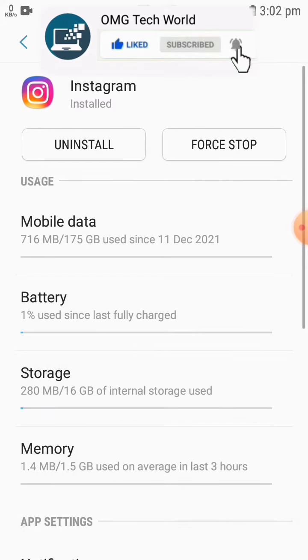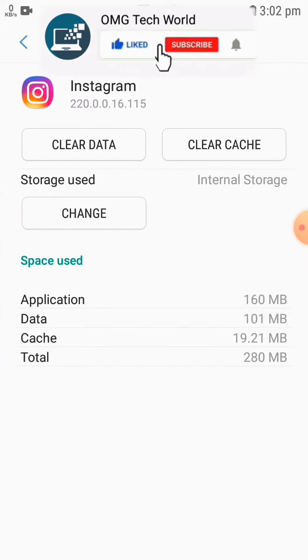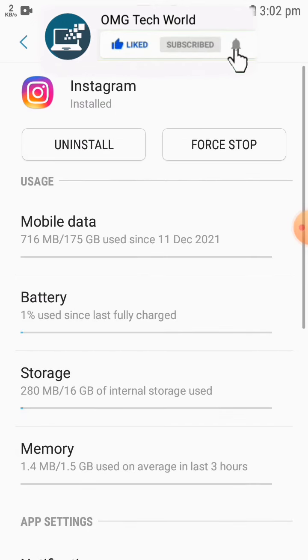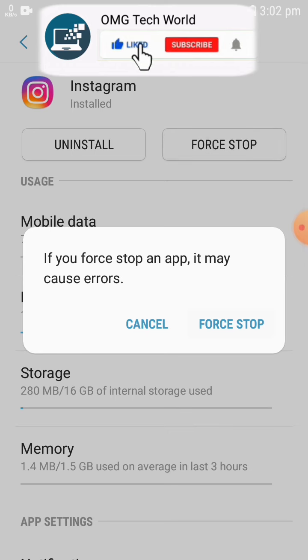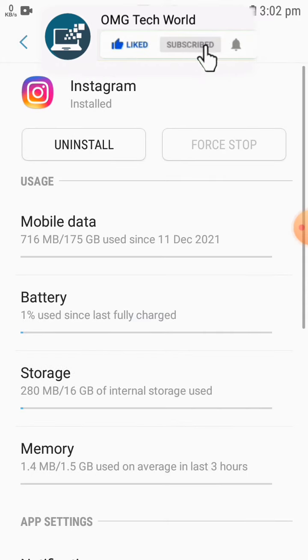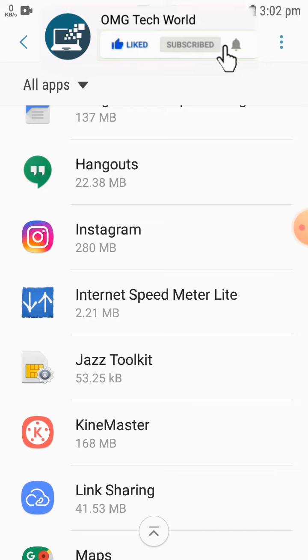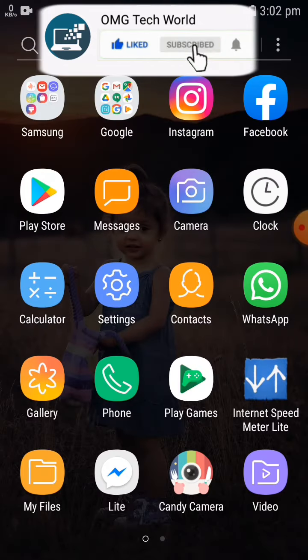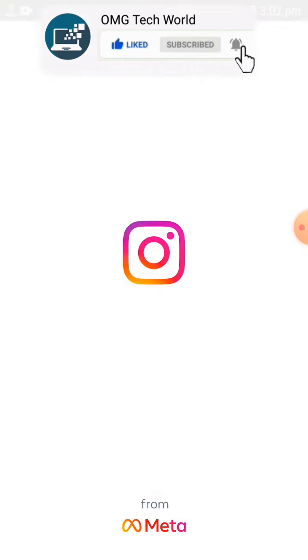You have to repeat this step 2 or more times so that any cache on your Instagram can be cleared. After that, you have to click on force stop. This will make your Instagram app restart, so that any Instagram messages which are not showing on your Instagram, after restarting the app, that Instagram direct message will be shown on your Instagram.